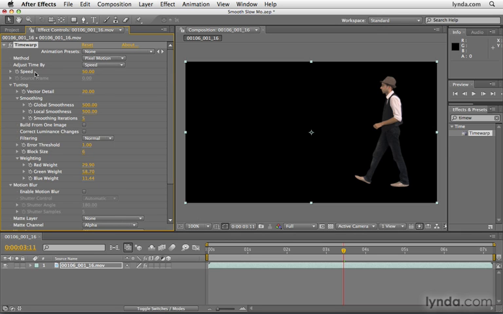I actually think the speed value here is a little bit more intuitive. That makes sense to me that if the speed is at 50%, then it's going to play half the speed. If you wanted to speed this clip up, you would take it to something over 100. But here's the magic of the time warp effect.